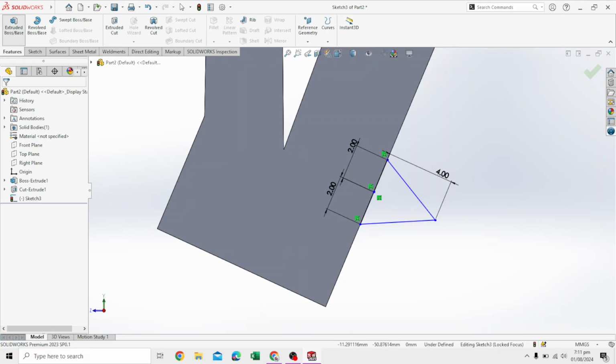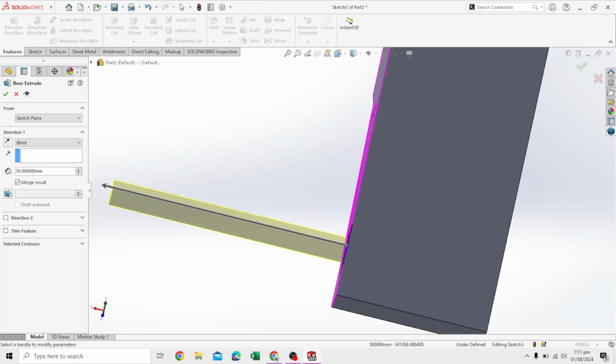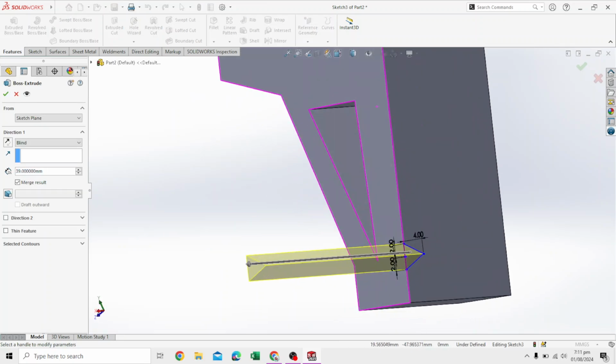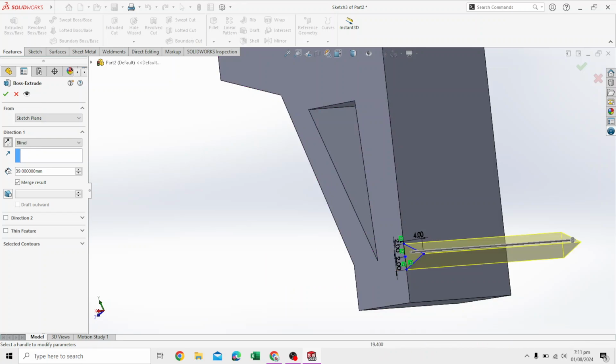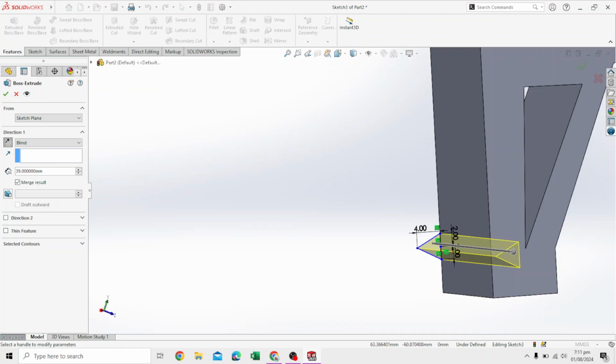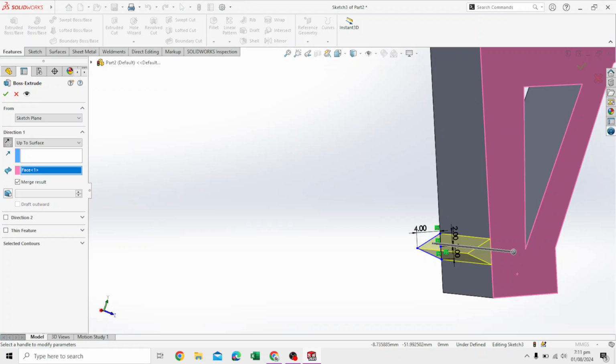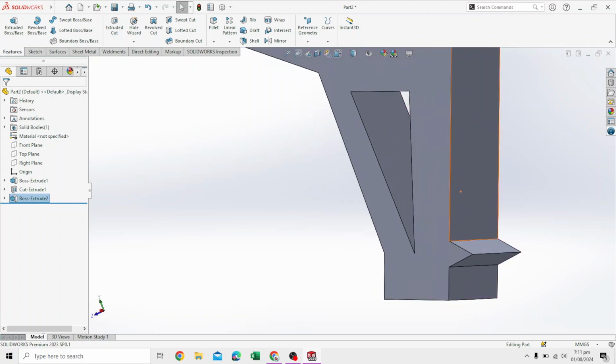Go to features, extrude, and we will extrude this. Change the direction to up to surface. In this drop down menu, up to surface, click this surface and say okay, this is what we need. There you go, this is what it should look like.